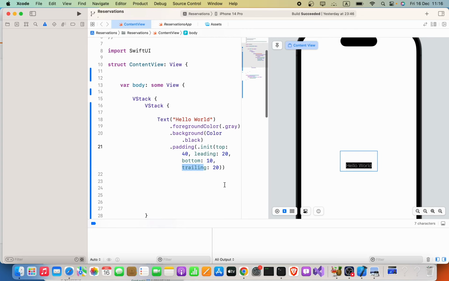Alright, I hope this will explain how to use padding correctly.